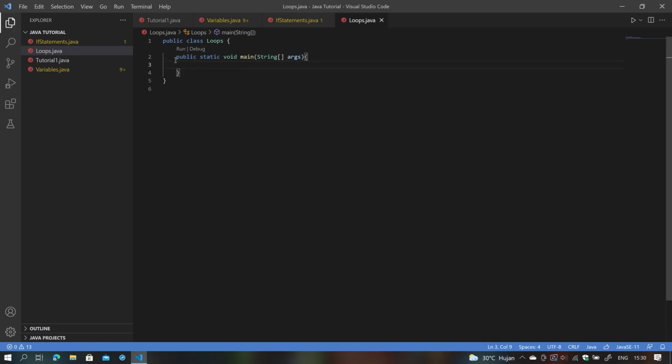As we've discussed before, this code right here is used to tell the computer that this is all the code that we want to run. Okay? So once we're done with that, we can start on the loops discussion. Unlike if statements, we only have two types of loops. So let me just type it down here. Two types of loops. The first type is the for loop, and the second type is the while loop.